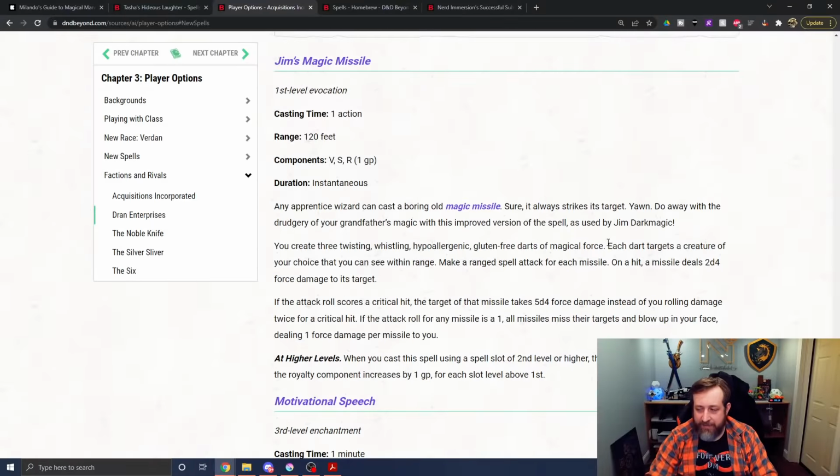My personal favorite being Jim's Magic Missile, which I feel like this one particularly probably has a history from some of the older Acquisitions Incorporated games where Jim tried to attack with Magic Missile and you can't because Magic Missile automatically hits. But that's what it says. Sure, old Magic Missile's boring and hits its target.